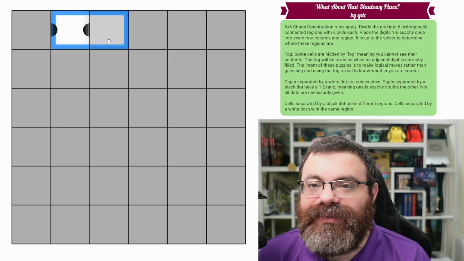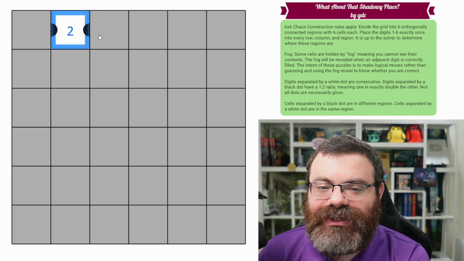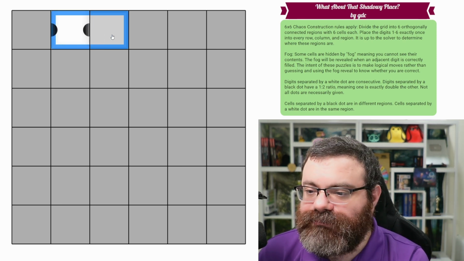And digits separated by a black dot have a 1 to 2 ratio, meaning one is exactly double the other. So if I put a 2 here, I could put a 4 there because 4 is double 2. Or I could put a 1 here because 2 is double 1.